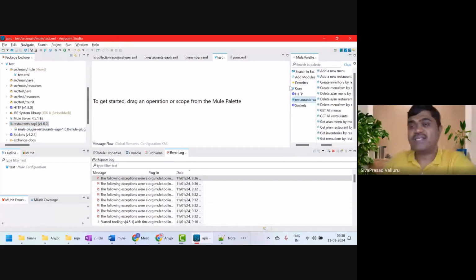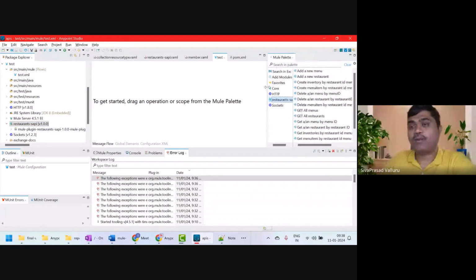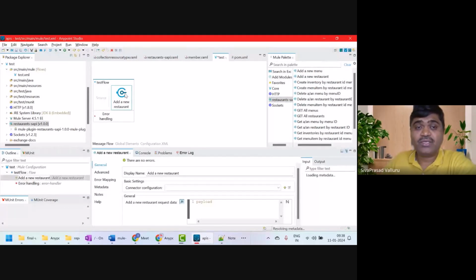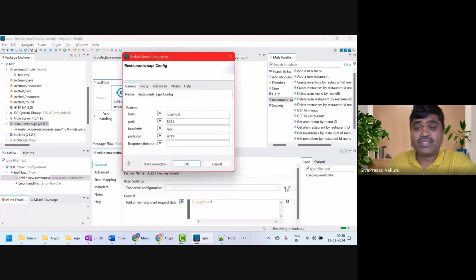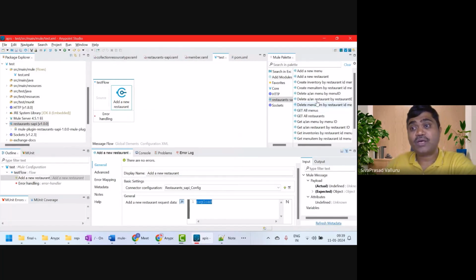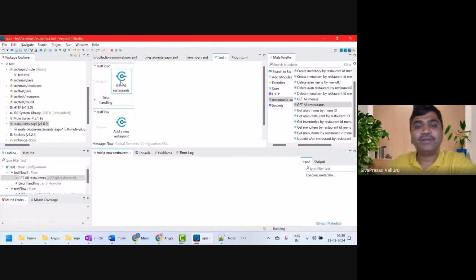You can see there are a lot of components like add a new menu, add a new restaurant. You just have to drag and drop this add new restaurant if you want to add a new restaurant. And you have to configure the connector configuration. It always points to the host. This is whatever we have given in the base URI, right? Then whatever new restaurant request that I want to send, you have to send it as payload. That's all. You can just drag. Very simple.